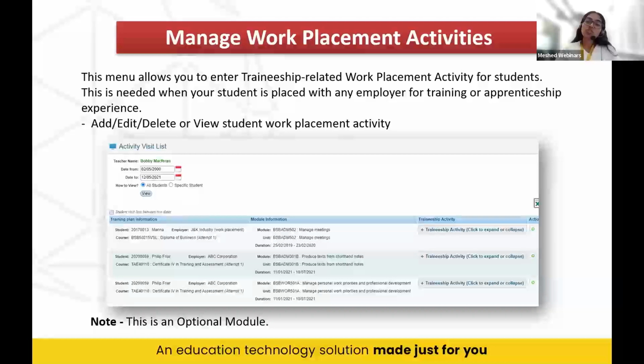Moving on to our third optional module in the list, we have manage work placement activities. If you have any students in your class that require traineeship or work placement related activity, manage work placement activities is the right feature to go. This is usually needed when the student is placed with any employer for training or any apprentice experience. So rather than managing a different software altogether to record the traineeship data or managing it manually, it may be easier to just record it on the trainer portal using the work placement activity management.